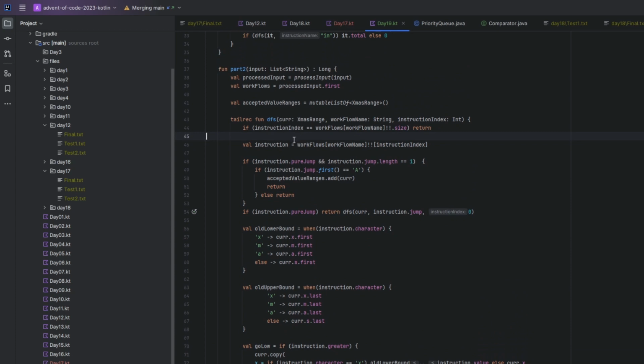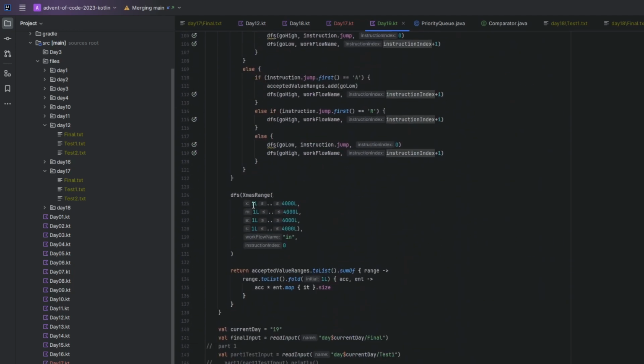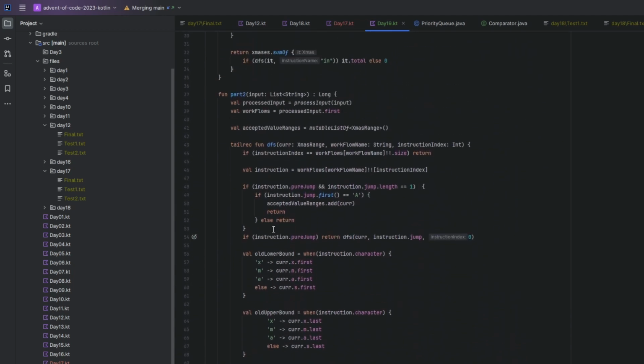So what I did, another DFS function, this is my specialty. But this time I pretty much go one instruction at a time. So you can see here at the bottom, I will call Xmas range starting with a long range between 1 and 4000 and instruction index 0. So for every instruction, the first thing I do is I check if the instruction is at the very end, that means we're out of range and we can just return. Otherwise, we get the current instruction from the workflow.